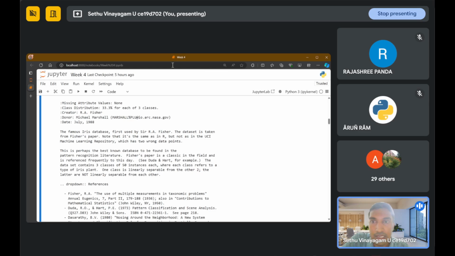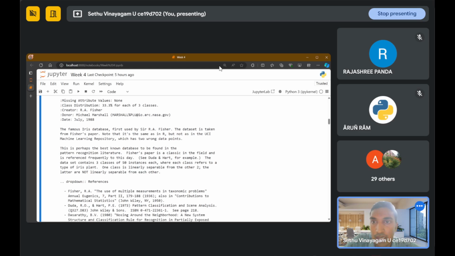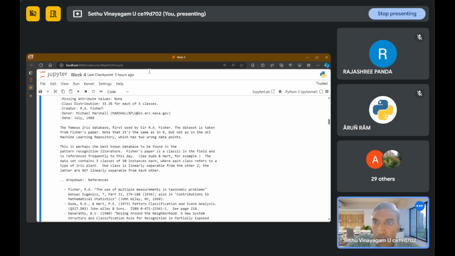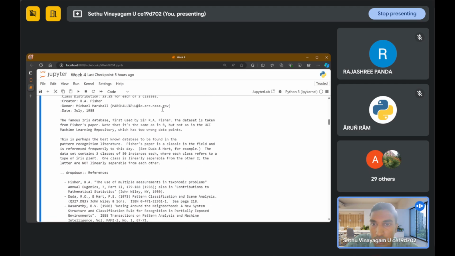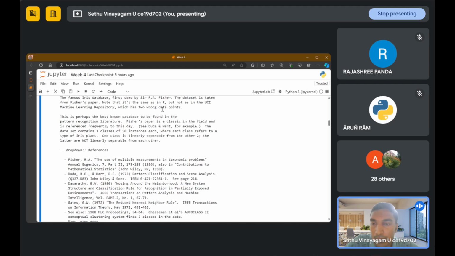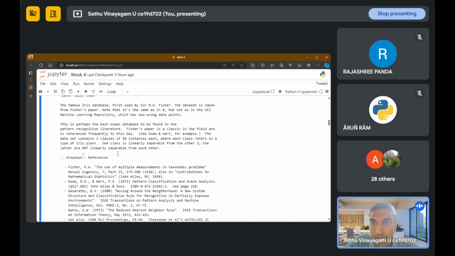And there is no missing data in our particular data set, right? But we have seen in the previous sessions how we will deal with missing values, so we will not look at those aspects in this session. And as we already see, the distribution is one third of the observations for each of the classes, right? So this is a balanced data set.